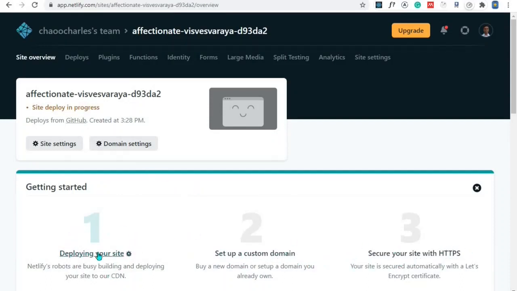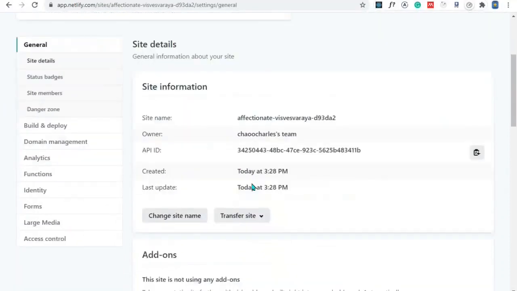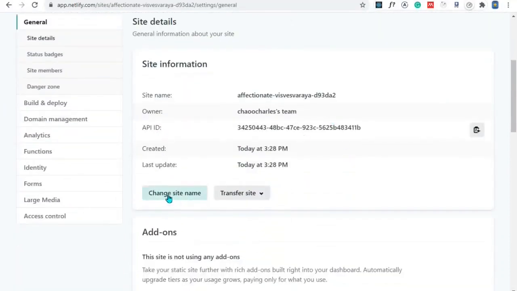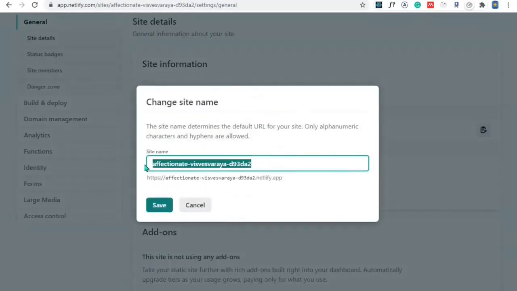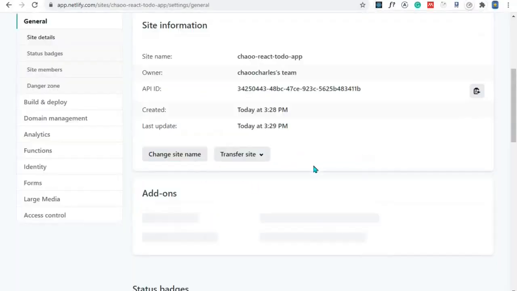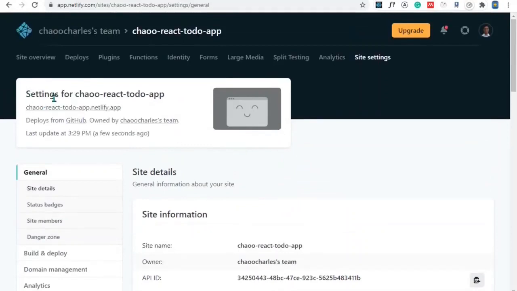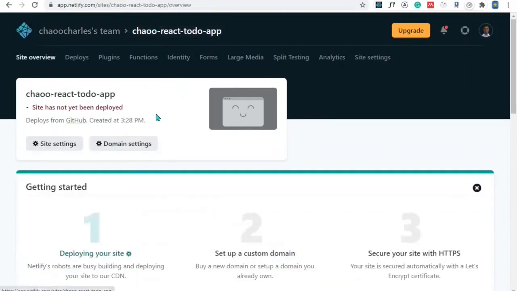Now as the site deploys, we can change the name of our site here using these site settings, and then right here we can change the site name. So I'll change this to something simple, maybe chow-react-todo-app. I think that is more readable. Save, and now the name will be changed. So if I come to this app now, we are still deploying, and I'll wait for it to complete.